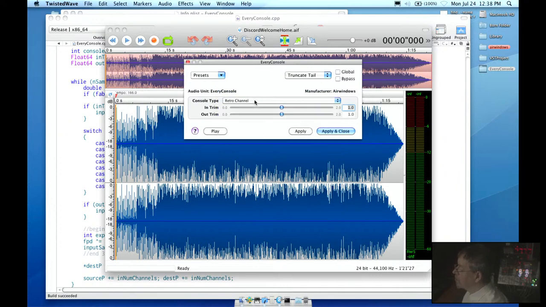Retro channel means the version of console that I used to make, channel plugin or bus plugin. And these do work, including the gain trims. So that's all good then. And they bypass themselves when they're set to 1, so that's good.